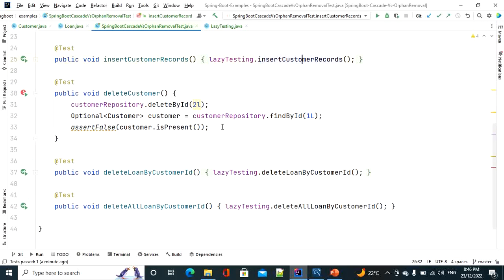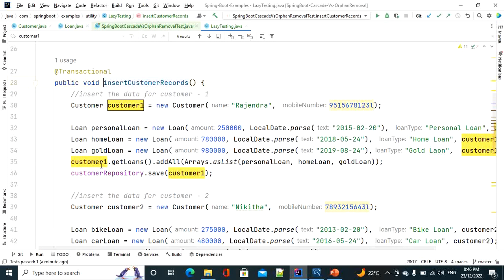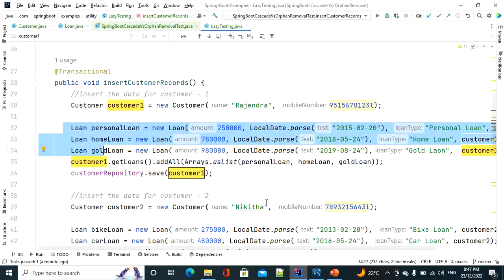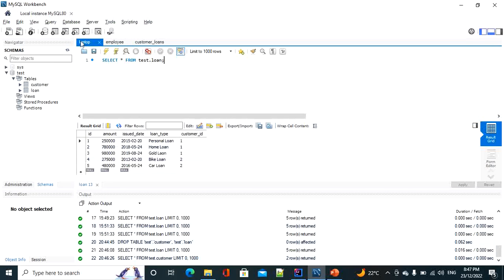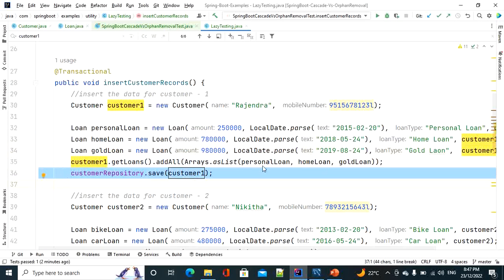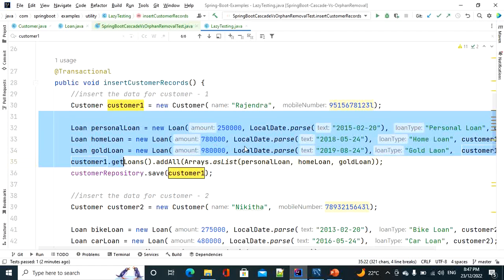Now I want to demonstrate the cascading operation. Let me go back once. Here, if you see, we are saving only the customer record. Here you can see customer one only. We are not saving loan records, for example, loanRepository.save of personal loan, loanRepository.save of home loan. We are not doing that at all. But even then, internally, Hibernate has created the loan records. Here you can see it has created 5 loan records. So you have saved only the customer record, but internally Hibernate has saved this particular customer record along with its loan records also. That's because of cascading.